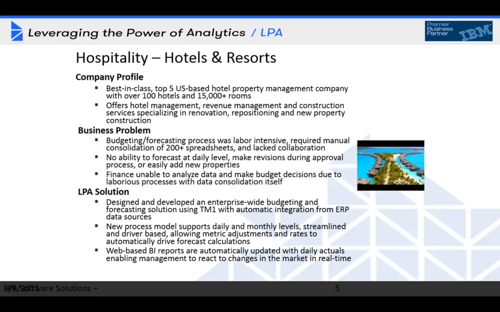Their problem was very similar, where they had a very manual, labor-intensive budgeting and forecasting process, where they had many spreadsheets, no collaboration online, nobody knew who was updating what. They couldn't forecast at a daily level at all. It was all done at a monthly and a quarterly level.